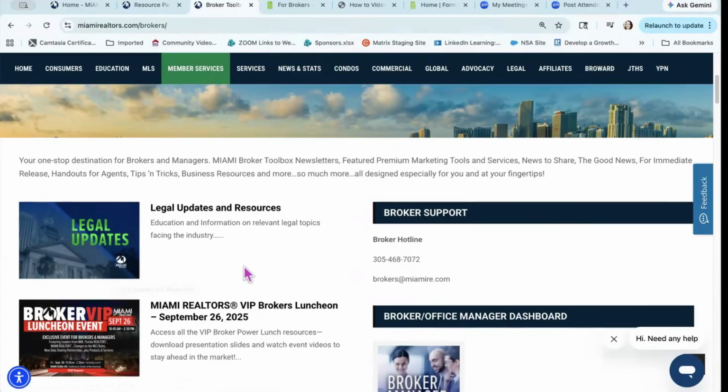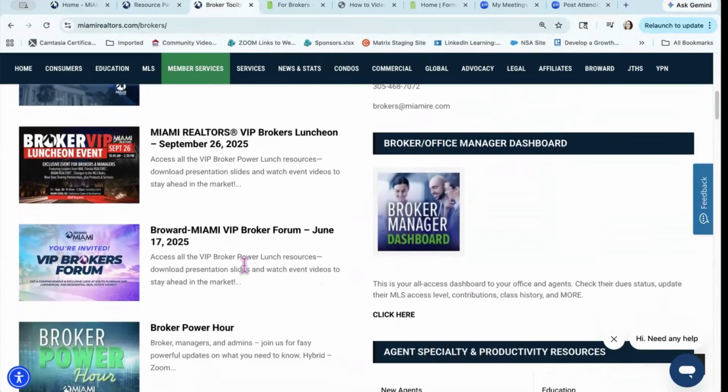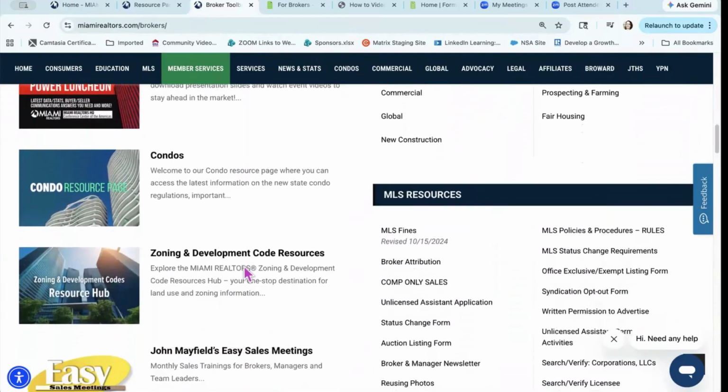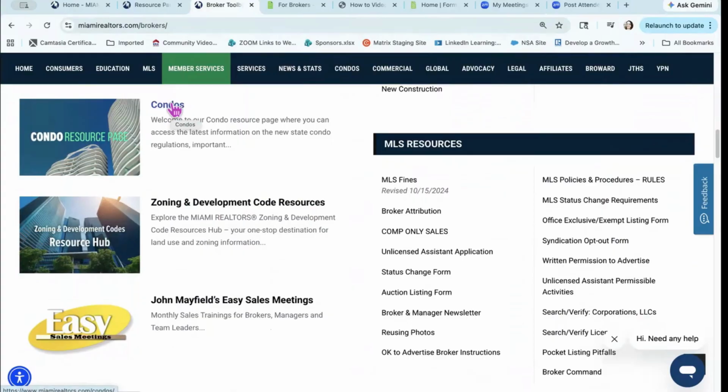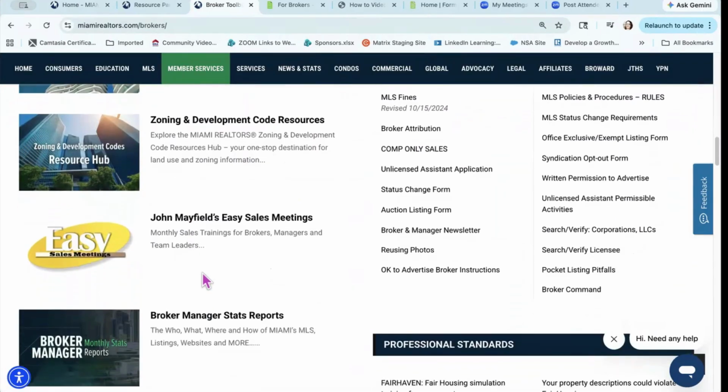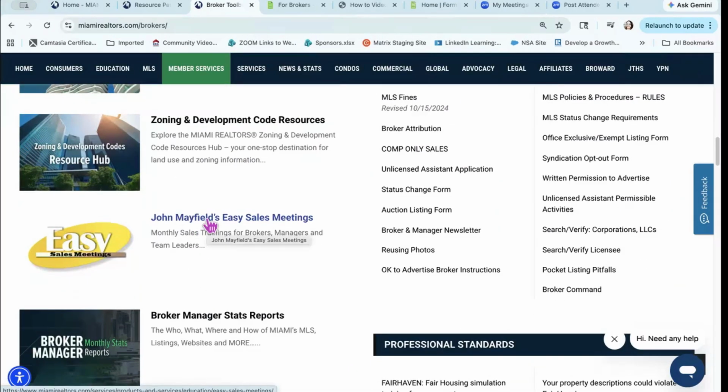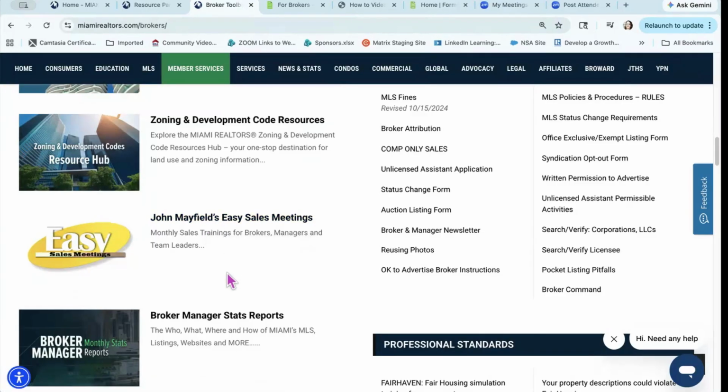If we happen to have broker events, you will also be able to access those details from the Member Services Broker Resource page. As I move through here, you'll also have resources like zoning and development code resources and our condo page with additional condo documents created on behalf of the Miami Association of Realtors. If you would like to host your own meetings, you do have the John Mayfield's Easy Sales meetings that are available to you. They are monthly sales meetings that you can use to train your agents and your team leaders.